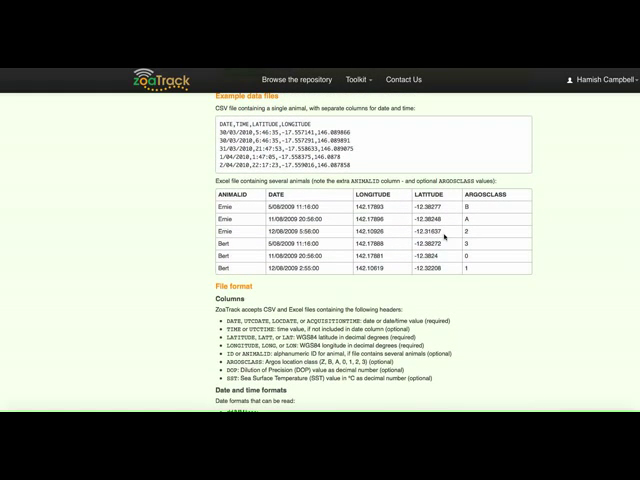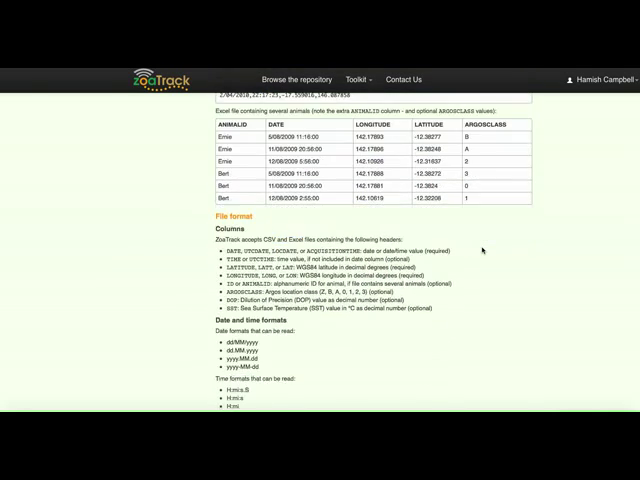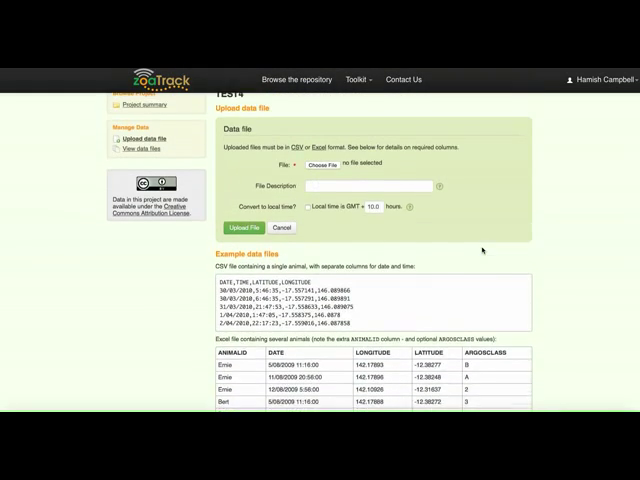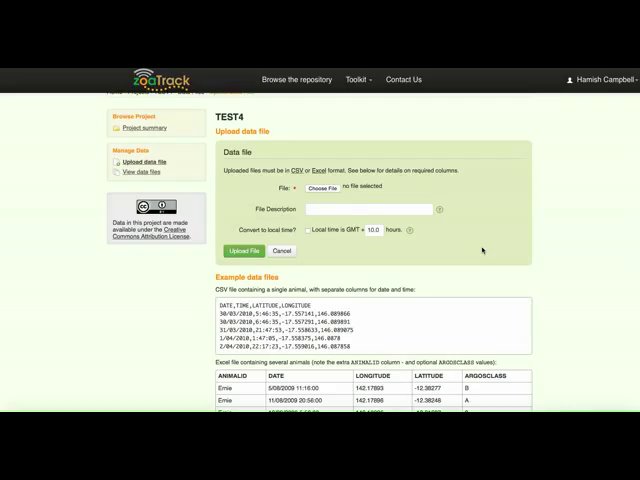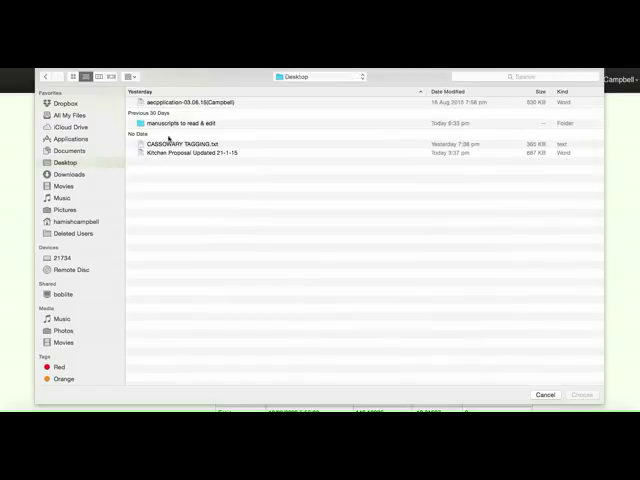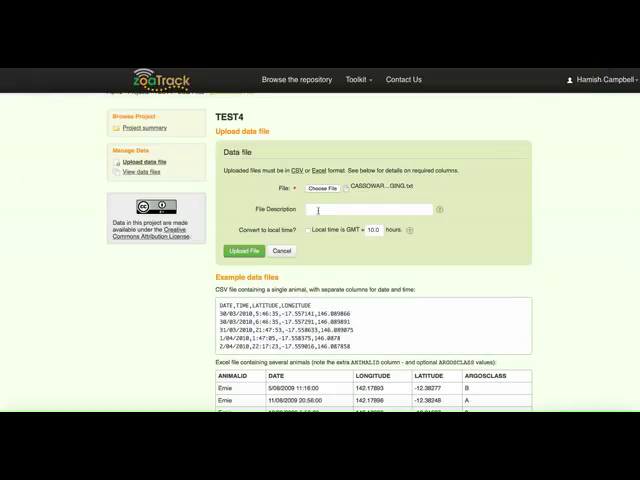We've given you an example of a data file here with the animal ID, the date time string, longitude, latitude, and then for this particular example we're using the Argos class to filter the data. So it's really important that you check your file and make sure it matches a usable format within the Zoatrack system. So we're going to choose a file from my computer. This is one I did earlier. Here's this cassowary tagging file. Text file, again we're calling this test 4.